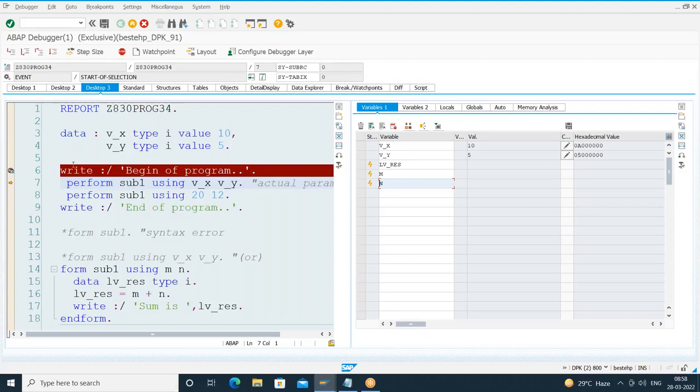When the control is transferred to the subroutine definition, memory gets allocated for your formal parameters and local variables. As of now, they are not recognized. When I press F5 here, control is jumping there. Now you can see memory got allocated for res, m and n. Res is by default 0, m is 10, n is 5. So x value is assigned to m, y value is assigned to n.